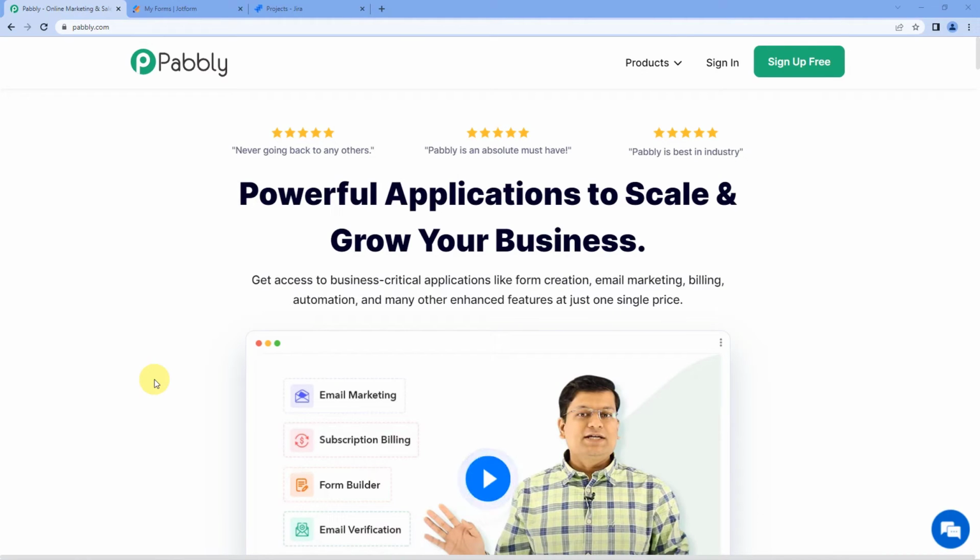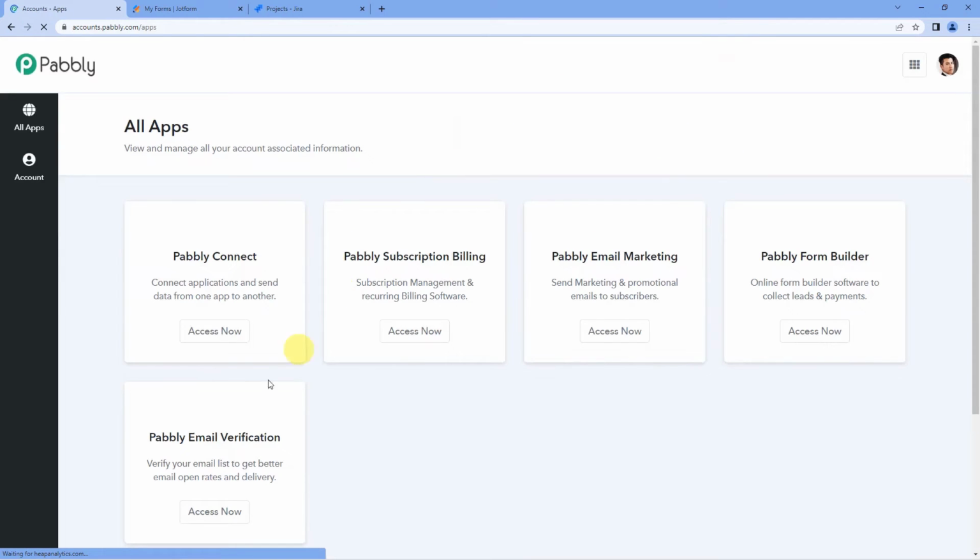To automatically create a customer request in Jira Service Management when a response is received in JotForm, let us first go to Pabbly's website. You can see the landing page of Pabbly. On the top right, you can see two options, sign in and sign up free. Well, if you sign up free, you will get free tasks every month. So do not forget to sign up. Since we already have an account, we will just sign in. Pabbly Connect.